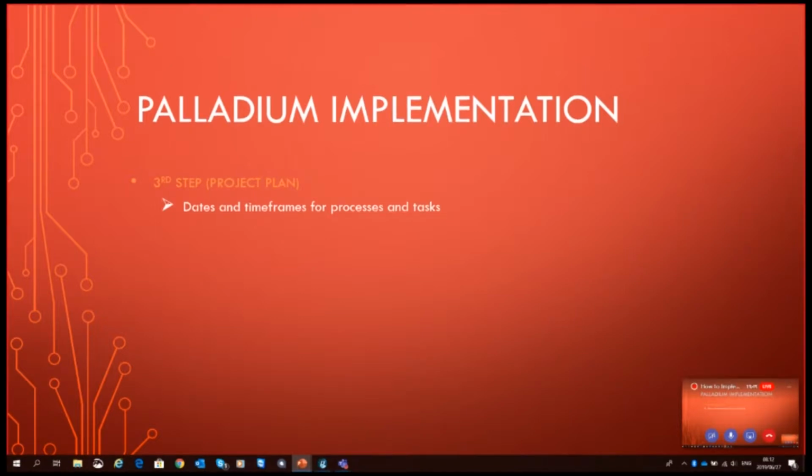What I have here in point form are things that need to be included in your project plan. Your project plan must have dates and time frames for the processes and tasks that are going to be happening in the project. It must be properly dated, with proper time frames, saying that this task and this process is going to start at this particular day or time and end at this particular time. So it's like your planned processes and tasks.